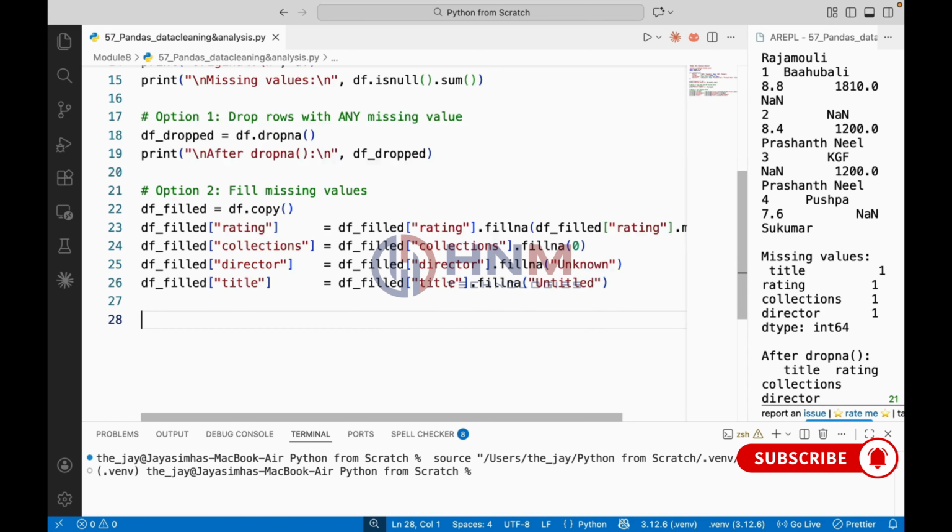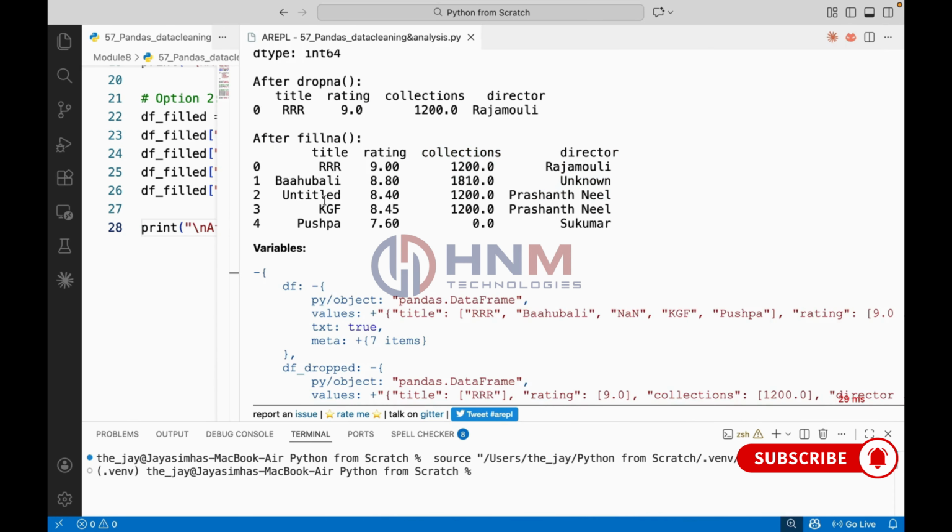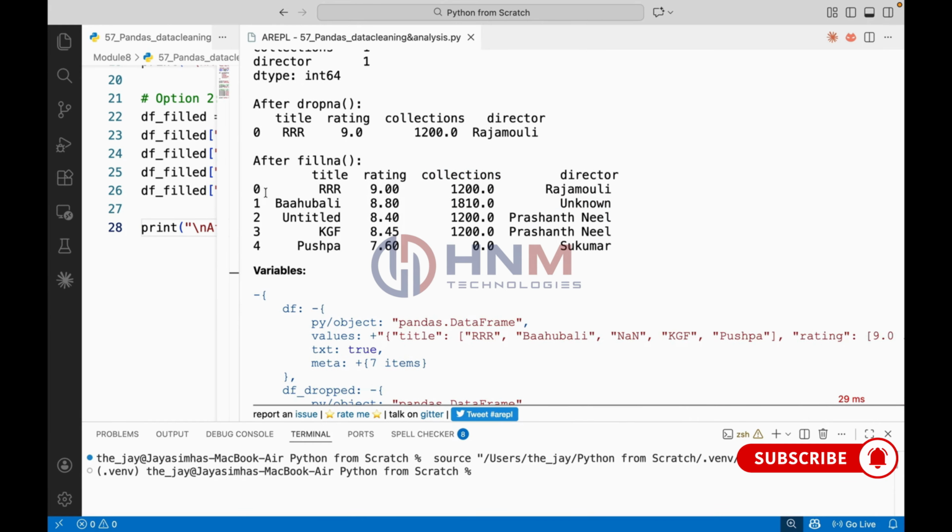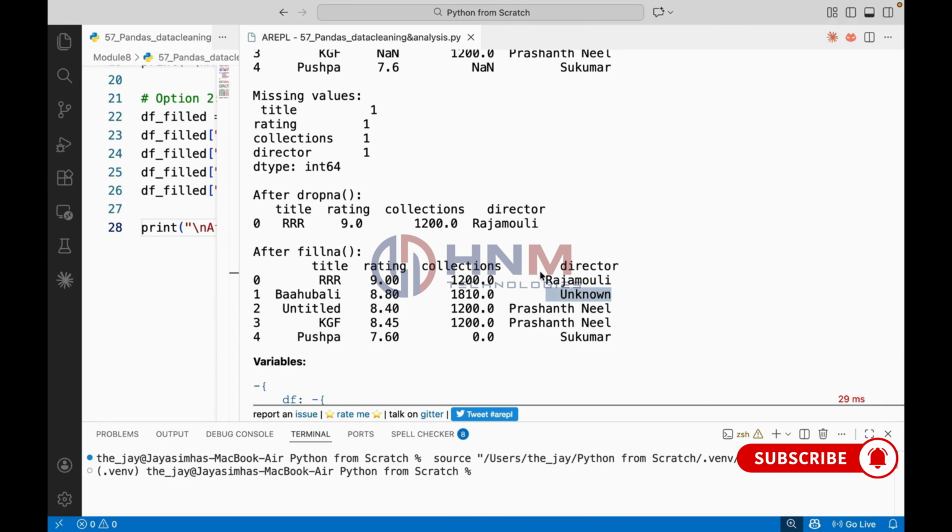Let's print that filled data. You can see after fillna we have data like this. The second title is untitled, the rating is the average rating, collections is 0, and the director name is unknown. Choosing between dropping and filling depends on the problem. This is called data cleaning, and it is a key step to clean data in data analysis.